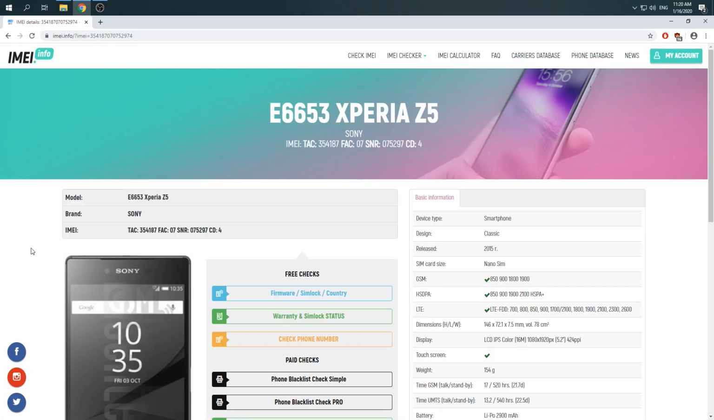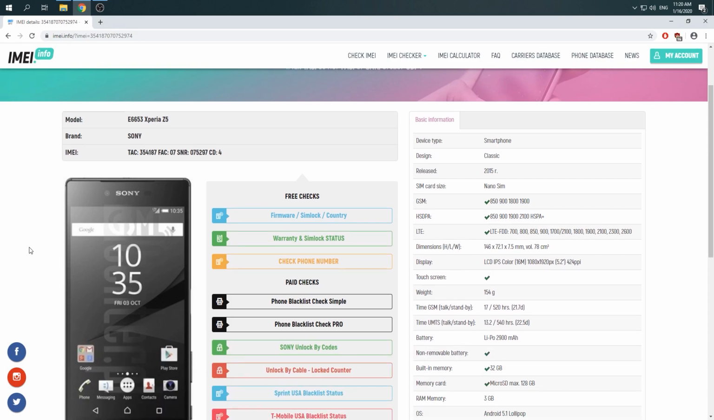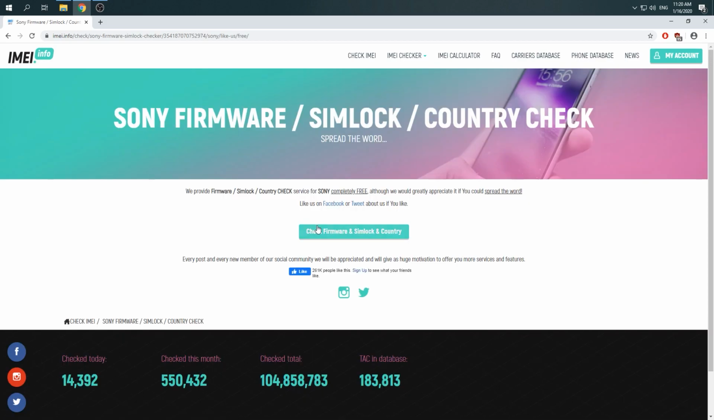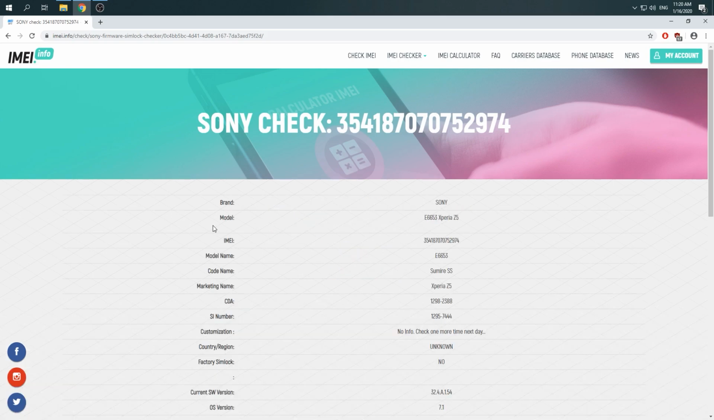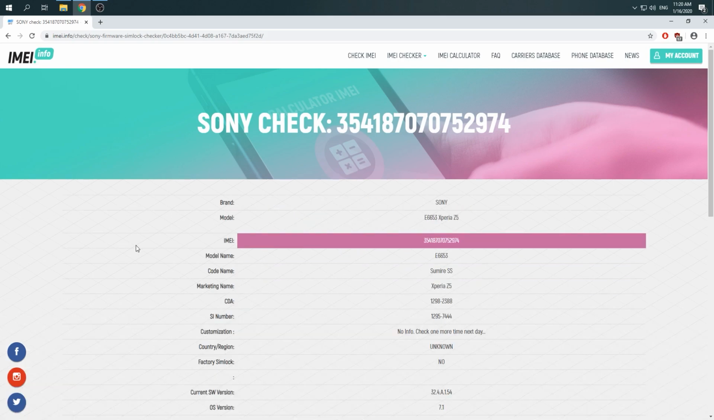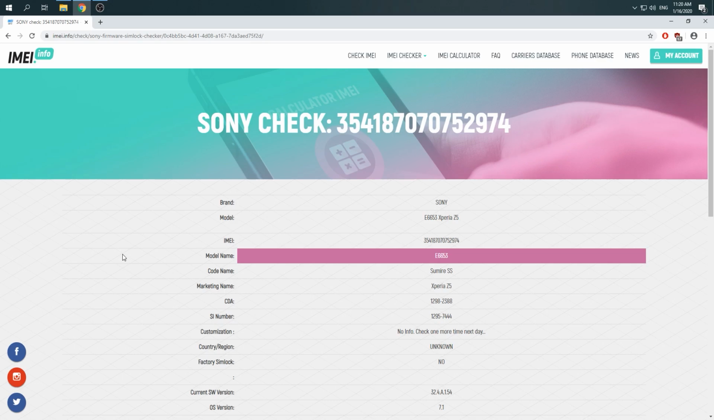Now you can see the whole specification of your SONY Xperia Z5. Then if you want to check Simlock status and last seen date, you should choose firmware, Simlock country. Click again on check firmware, Simlock and country. And wait 10 seconds while your order is processing. There you go, now you can see the whole specification of your Sony.